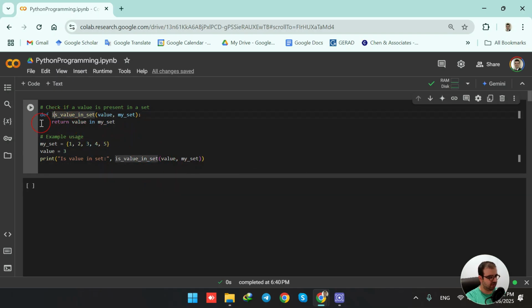So this function is declared and created using the def keyword. The name is valueInSet, and it accepts 2 arguments, value and my set. Then it is going to return the output for us. It is going to check if value is in my set. So 3 already exists in this set, so we expect the output of this return to be true.